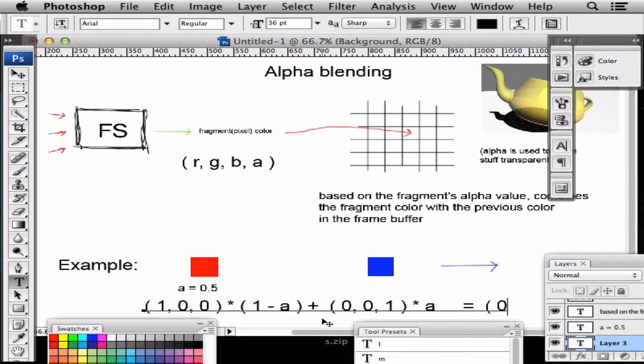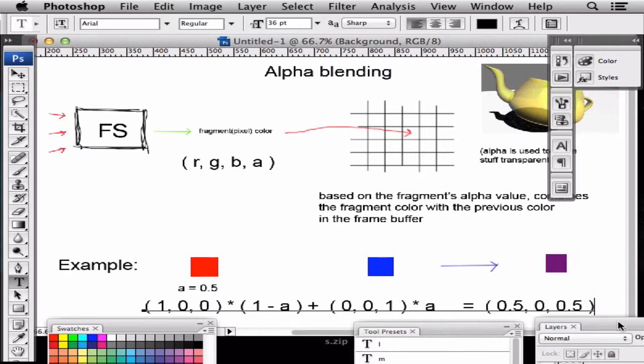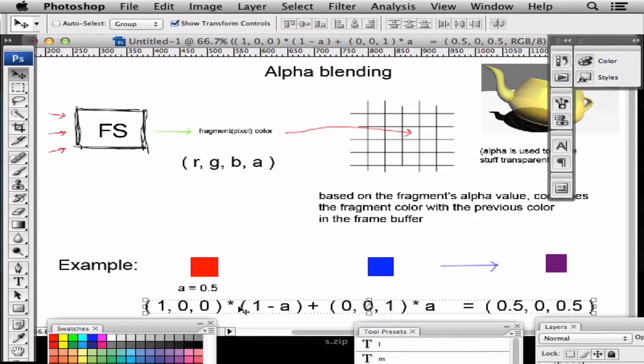And then the result, 0.5, 0, 0.5. Yeah. So this is the calculation that the hardware does, and this is an example of the formula for alpha blending. If you replace the color with just a generic value, then you have the generic equation for alpha blending.